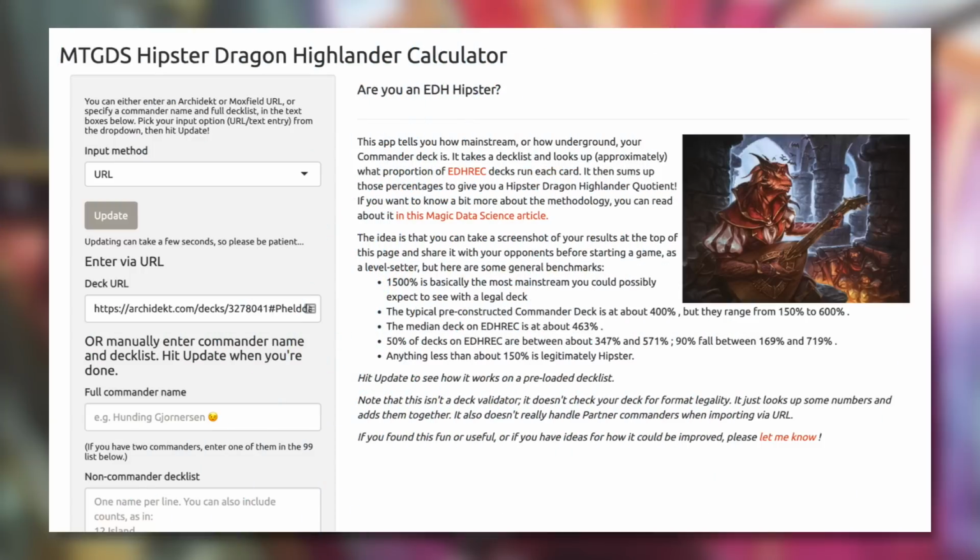Let's jump into it though. There's a brand new thing that you have got to try with all of your decks, and it is quite crazy and very specific to Commander players. It isn't really something that people outside of Commander would understand the need for, but it is a pretty impressive tool, and there's an entire article about it up on EDH Rec. I'll link that in the comments below, but basically, it is what is being called the hipster Dragon Highlander calculator.